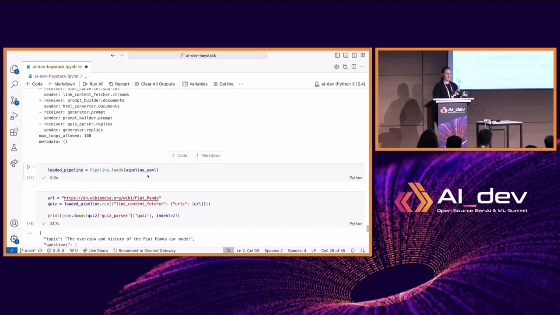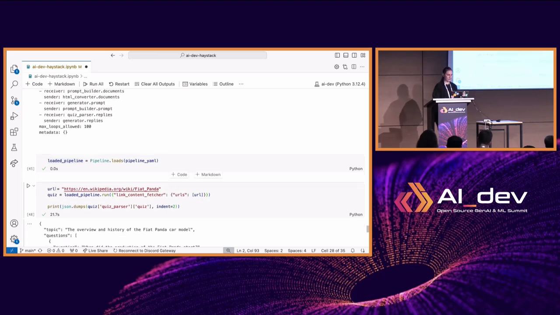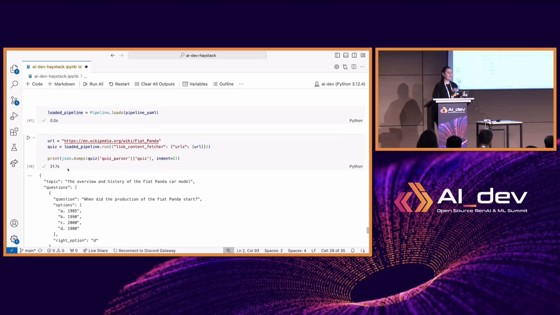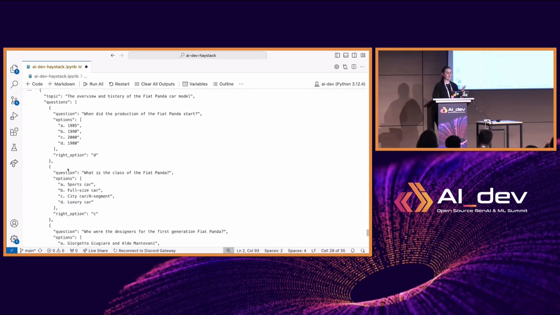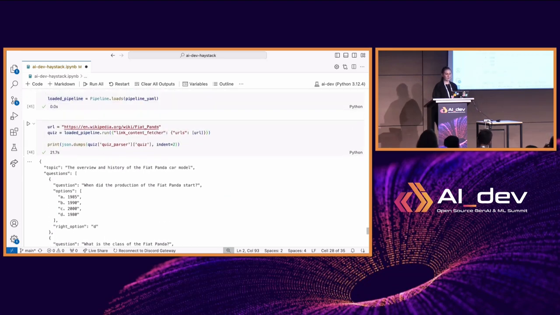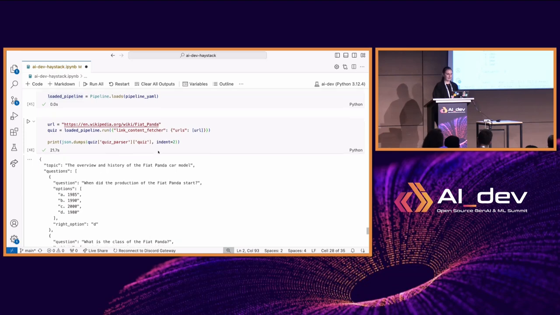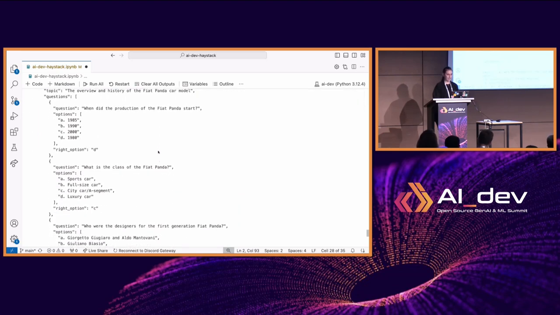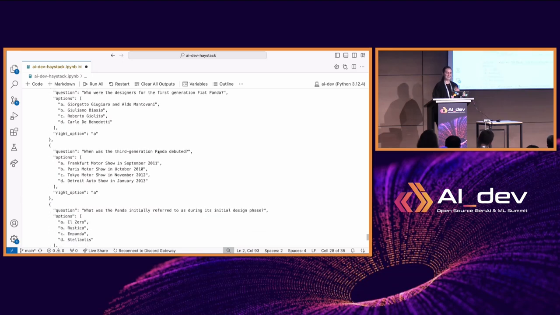I can then use that serialized pipeline to load it back into a pipeline. This is useful because it means that you can just have pipelines defined in a format, and you can send it down the wire, and you can distribute it to any type of machine you want. And then I can literally run that same pipeline the way I did the previous one and create a quiz. In this case, I created a quiz about Fiat Panda. I know nothing about Fiat Panda, so let's not actually solve that quiz. But there you go.